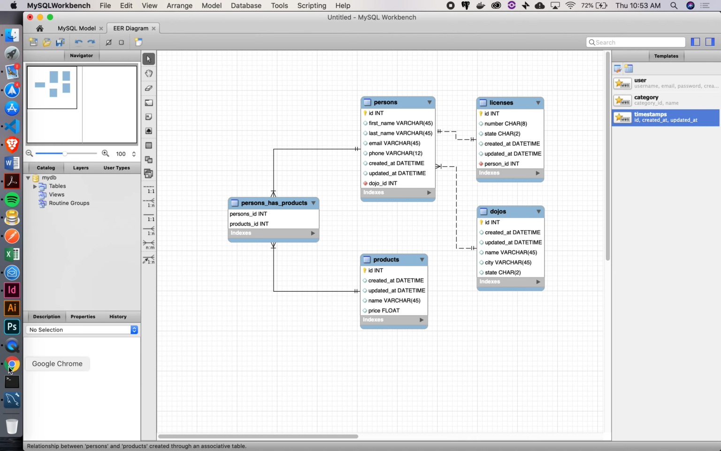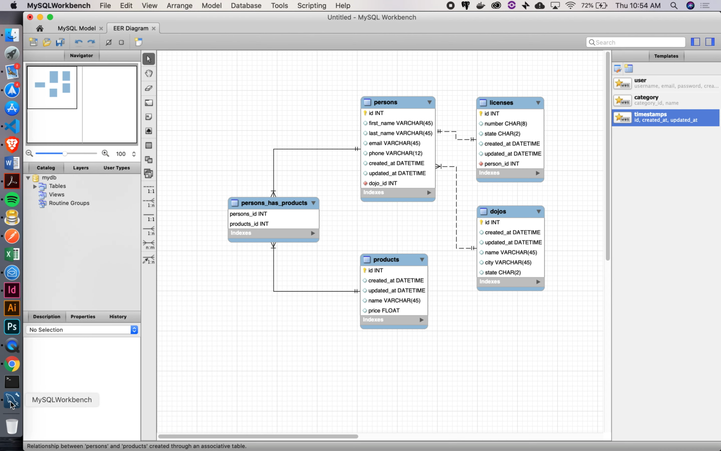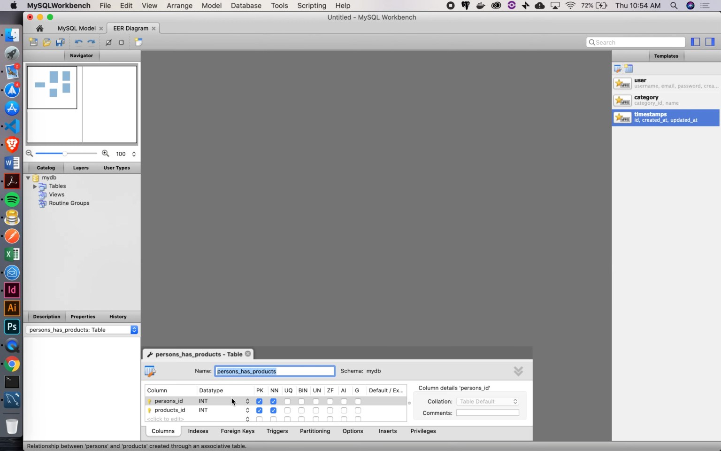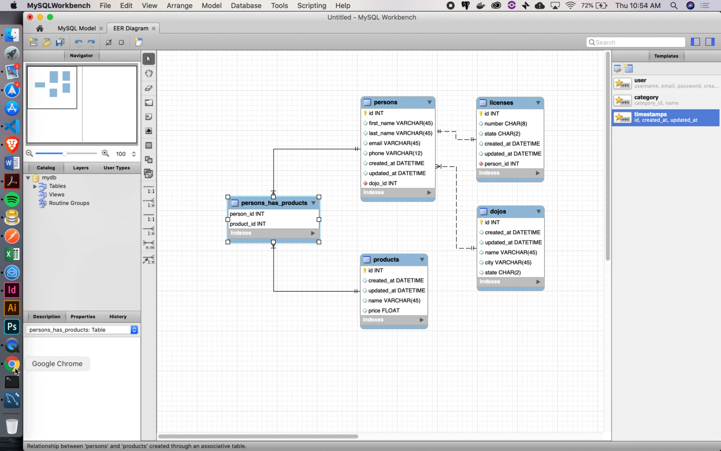Okay, so if I come back here to our little spreadsheet, now I need to create a new table, and this was persons has products. Okay, what are the two fields that I need inside that? So I need a person ID, right? And then a product ID. Okay, now probably those things got pluralized here, so I can change those real easily. Person ID and product ID.